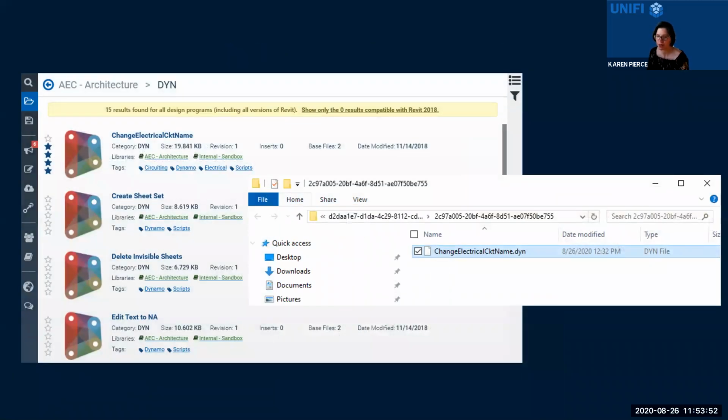We can actually use UNIFI to manage Dynamo scripts. When I was creating Dynamo scripts for a former company of mine, one of the big items really was how to manage them. Especially if people were just accessing on the network, they'd make a quick change, they'd save the file, and I didn't have a way to manage that. So with UNIFI, I can store these Dynamo scripts. And clicking on that icon is actually not going to launch Dynamo for me, because like you see here, it's got 0 results really compatible with 2018.